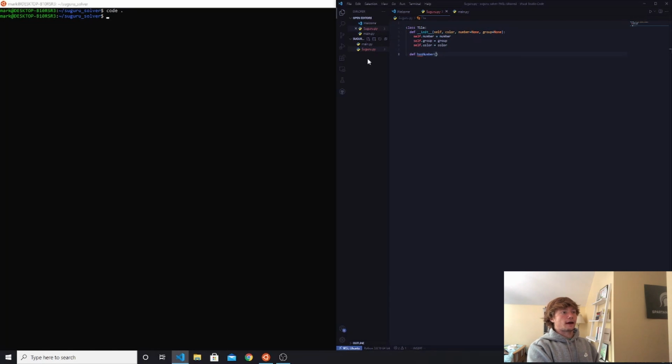We're going to also define has_number. It just returns whether there is a number set for this specific tile, because remember there could be a tile which doesn't have a number yet. And then in_group, we'll just return self.group does not equal None. Okay, cool. So we have a basic tile.